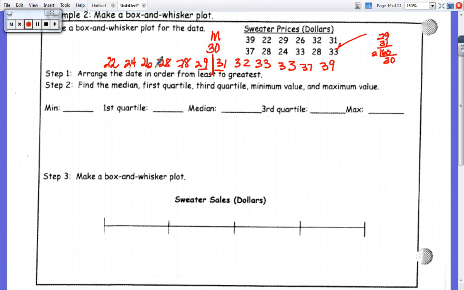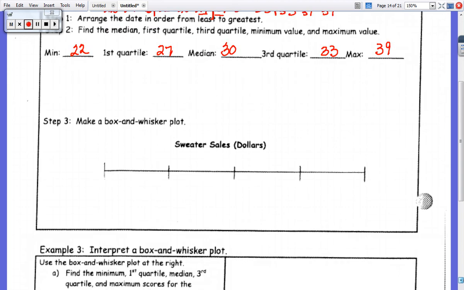We have 6 numbers here, so the lower quartile would be between these two. Add them together and you will end up with 27. That's our lower quartile. Here's our lower extreme. Here's our upper extreme. And 1, 2, 3, 4, 5, 6 right in the middle here. 33 is our upper quartile. So we have 22, 27, 30, 33, and 39.